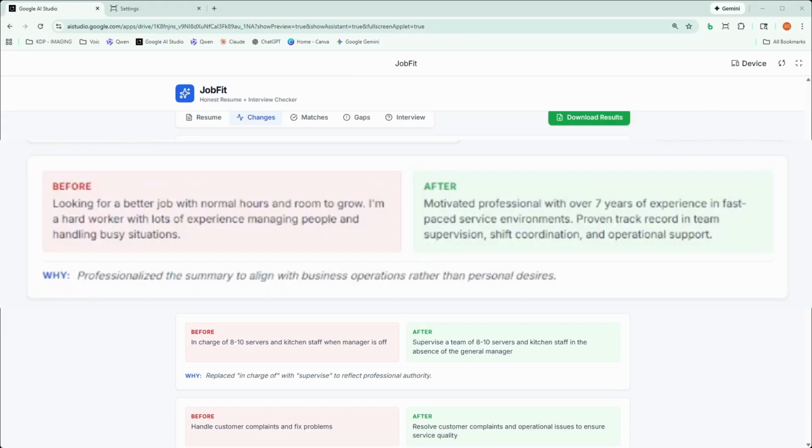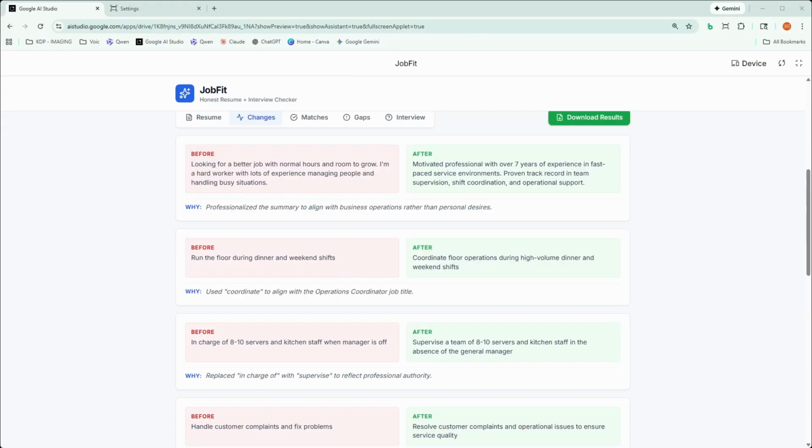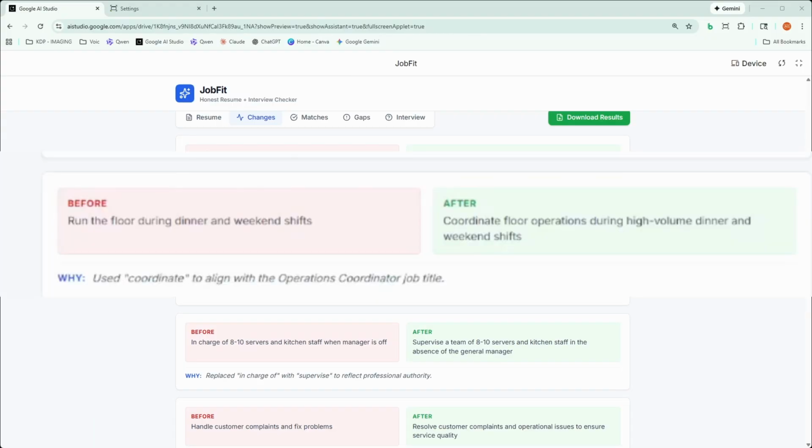It's kind of polishing it up, making it a little more professional sounding. The next one down, if we look, says run the floor during dinner and weekend shifts. And it changed it to coordinate floor operations during high volume dinner and weekend shifts. Two different ways of saying the same thing. One is just a little bit more polished.